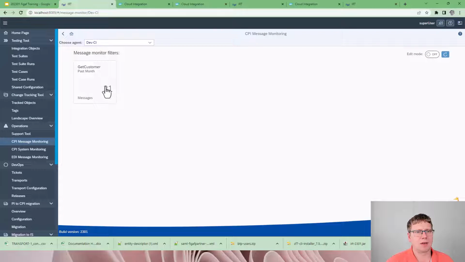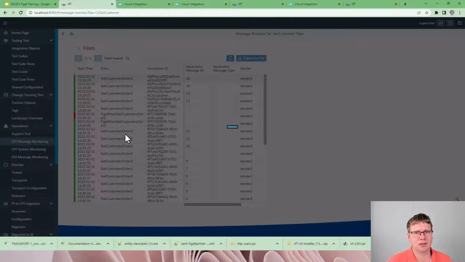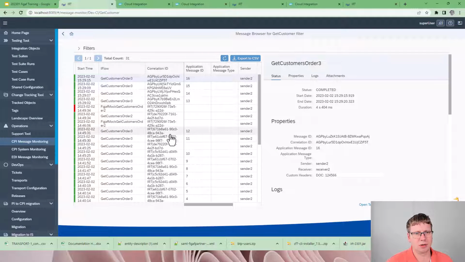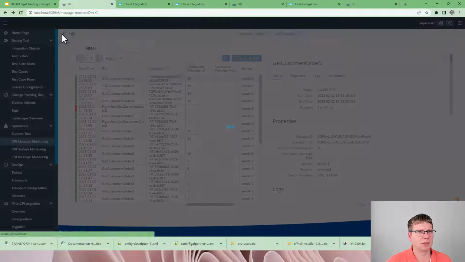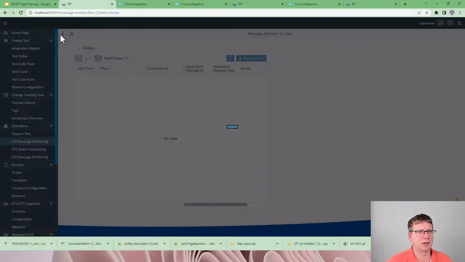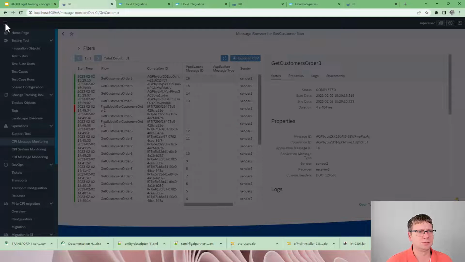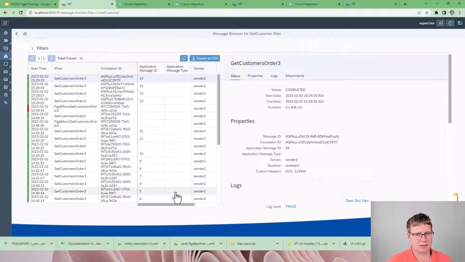Now we can see there are 31 messages in here. We can see the details on this, and we can see if something has been processed or if they were processed incomplete. So obviously this is a big screen. You need a lot of space to see what's going on here.